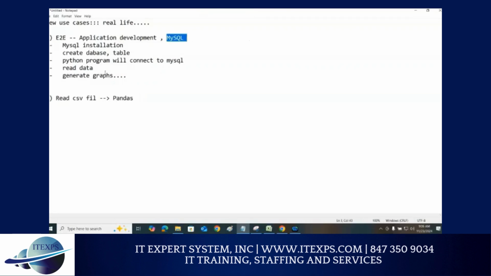So here I have used Pandas. Pandas is pretty good. Pandas allows you to read data from a database, CSV file, JSON, XML, a lot of things you can do. So we'll read a CSV file, and we'll do end-to-end PDF generation.